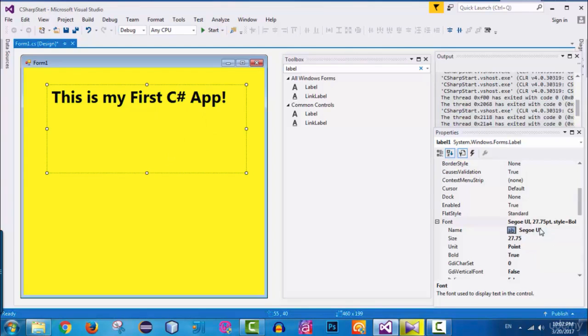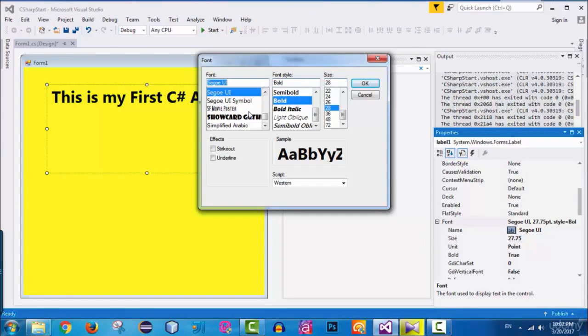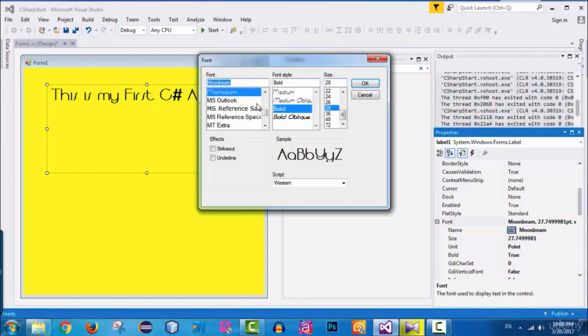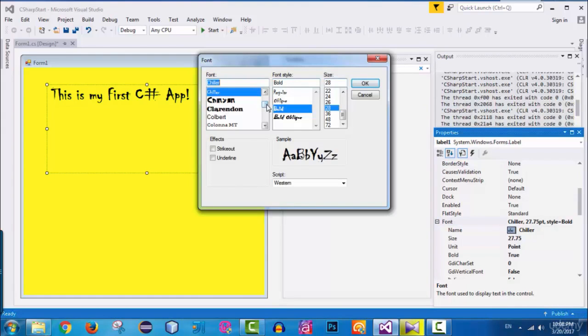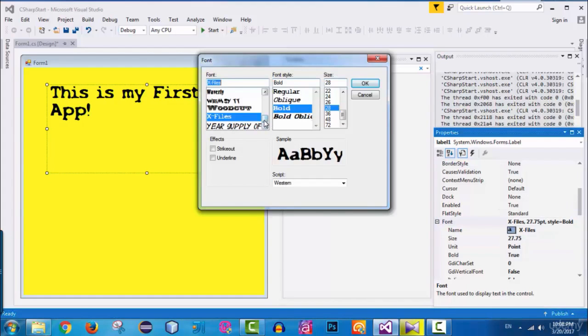So for example, let's change this font again. Click on this font here and then click on this button here. As you can see, for example, I want to choose this font here, right? And then if I click on OK, you can see that the font is changed. Or for example, I can choose another font, or this one. Let's click on OK. You can see the font is changed.